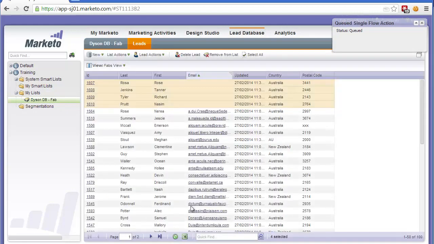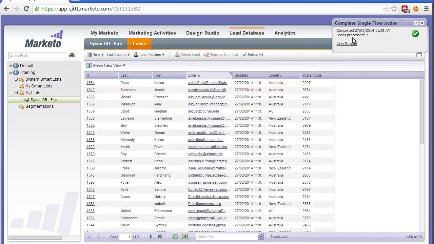So click on that and it hasn't yet gone through, so you'll notice up here this single flow action is queued, so it hasn't executed yet. Eventually it will execute. As you can see, the leads processed, it's run and it's now refreshed automatically. So we don't need to do that.